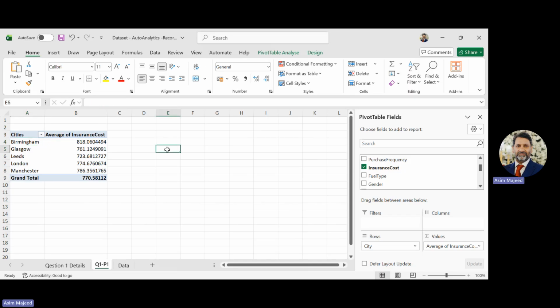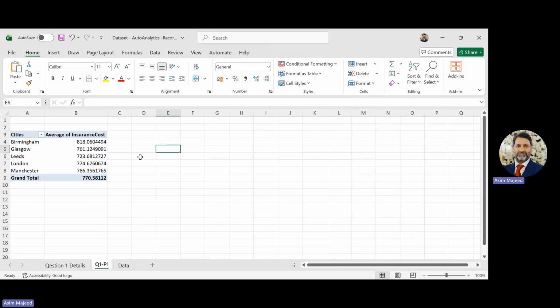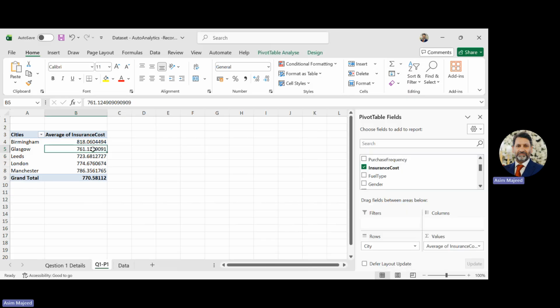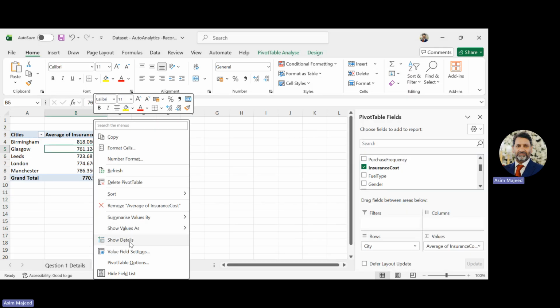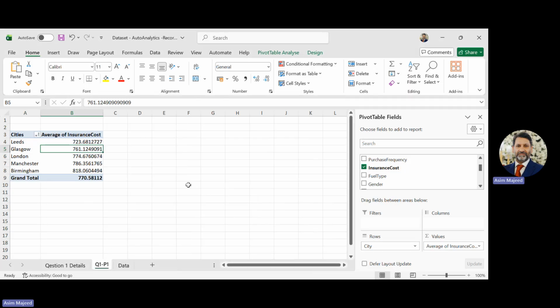So cities. And the other thing you can do is, because we wanted to see the highest and the lowest, you can click on any of the numbers here, then right click, and here we go, is the sorting. For sorting you can go from smallest to largest or largest to smallest. Click onto that one, and then you can see it is changed now.